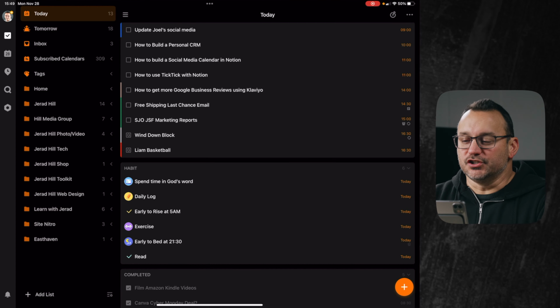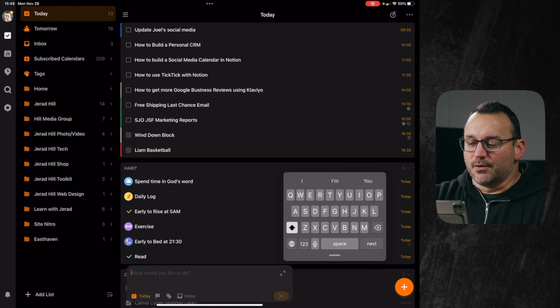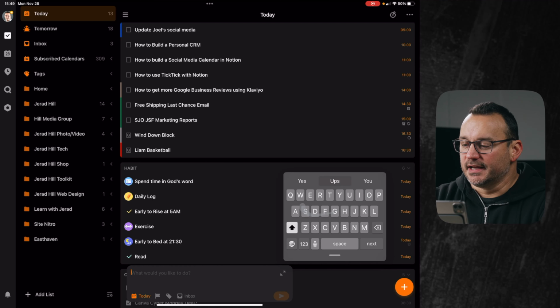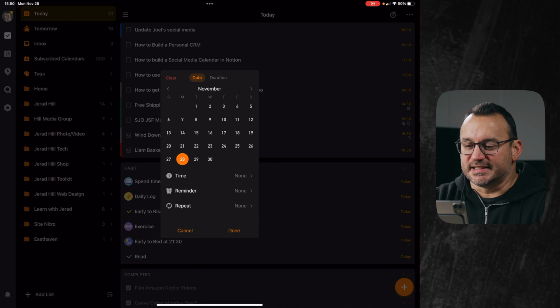So when I want to add a new task to TickTick that I also want to go over to Notion, here's my process. I will tap plus for a new task, and I will type something in like "update homepage with holiday hours." And then, if I'm using natural language input, I could put something like "today at 3 p.m." But just to keep things simple, I'm just going to tap and put in today's date, and I'll put it for an hour ahead.